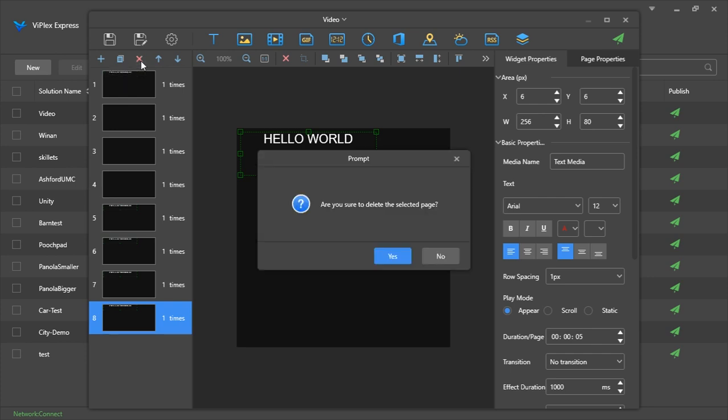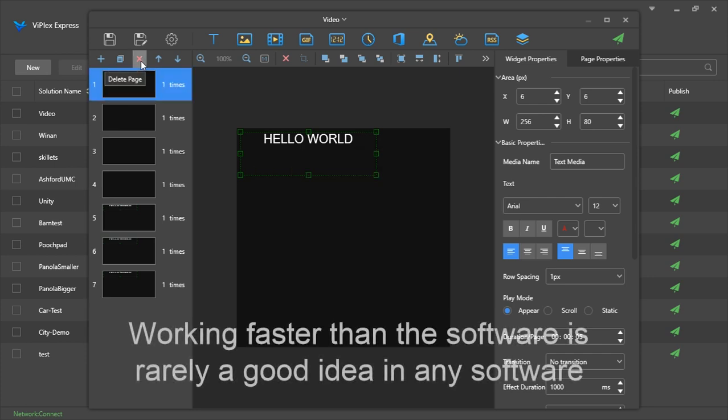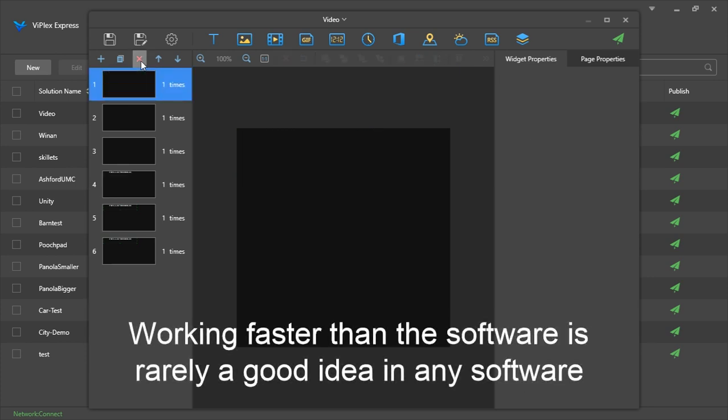And let's go ahead and delete them. And it does not like me spamming that button.